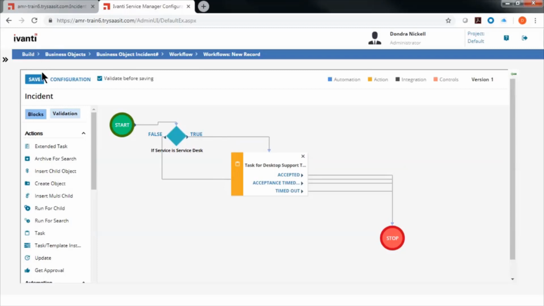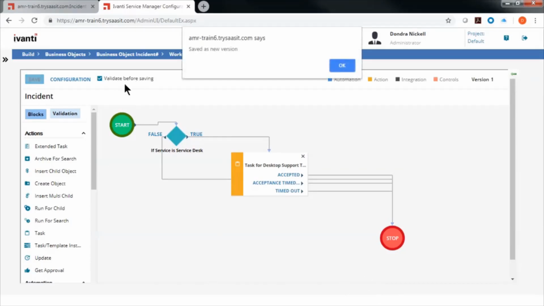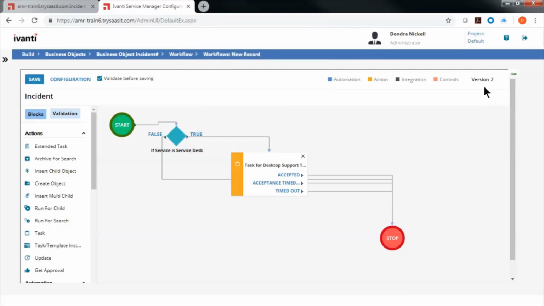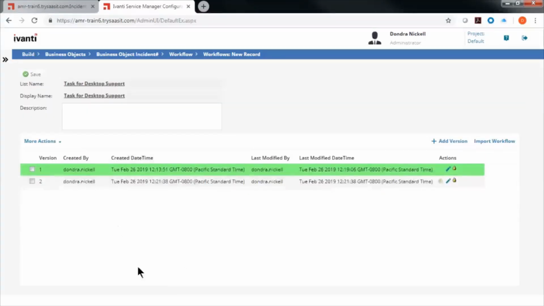So if I come up here and I choose save, it's going to check it because I left the validate on there, and it says saved as new version. So I didn't have to do anything. It automatically saves it as a new version. So it's going to be version 2. You'll see that change. And if I come back to the list here, it doesn't automatically publish the new one. It leaves the other one published.